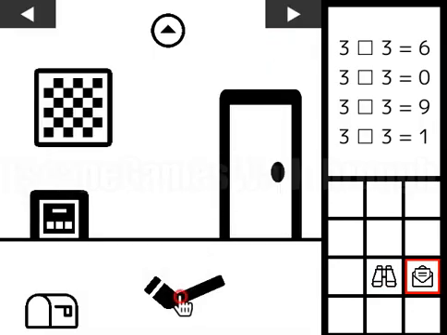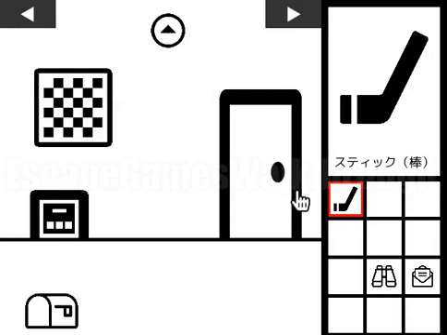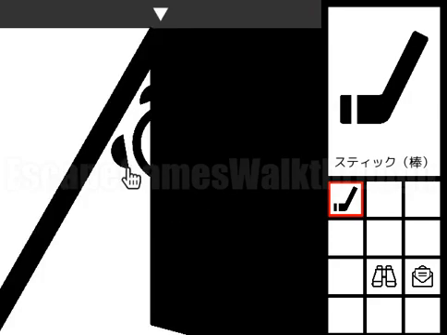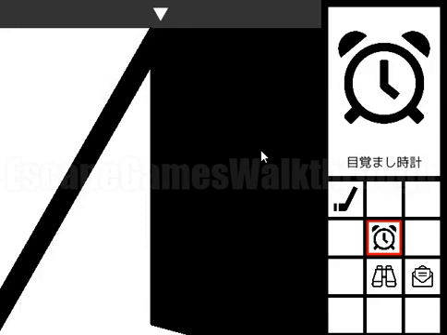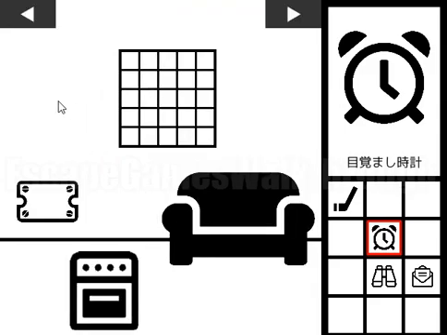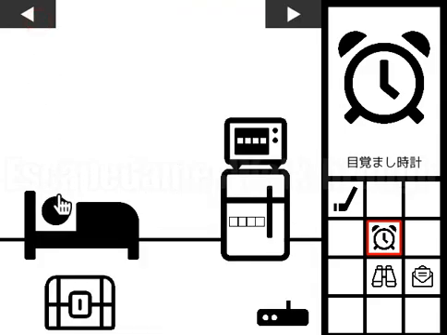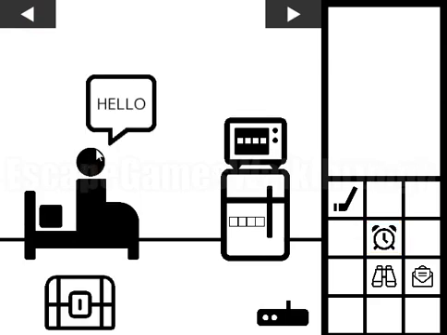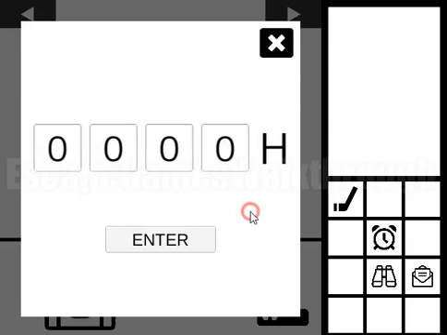Also here's a stick, and now let's go and use the stick. So the stick is used to get the alarm clock here from the sofa. The next thing, let's use this alarm to wake up the man. So he has woken up and says hello, and the word hello is a hint to enter here.